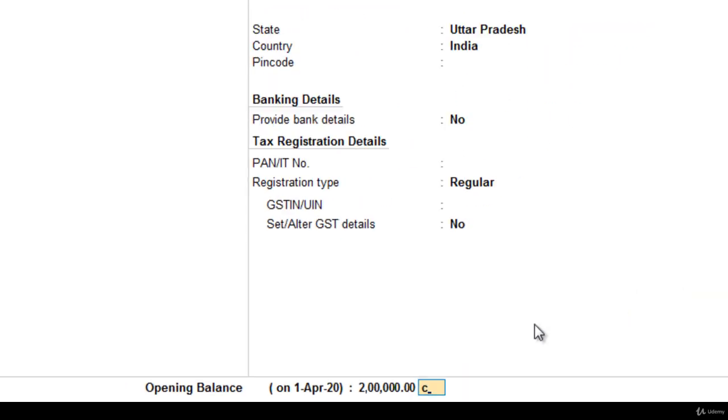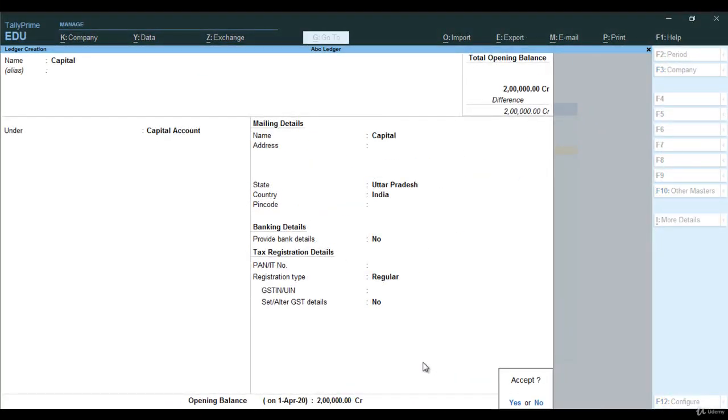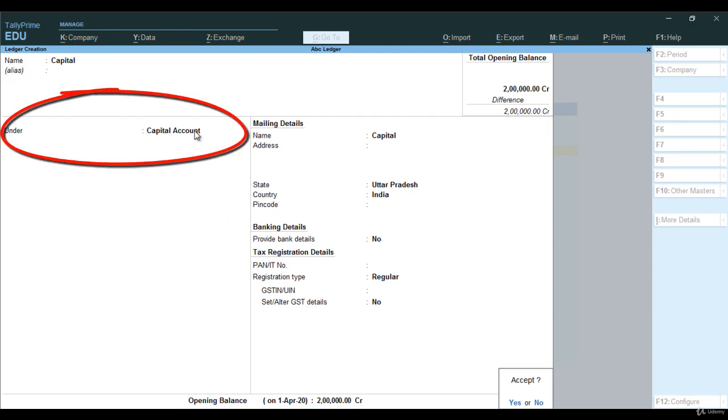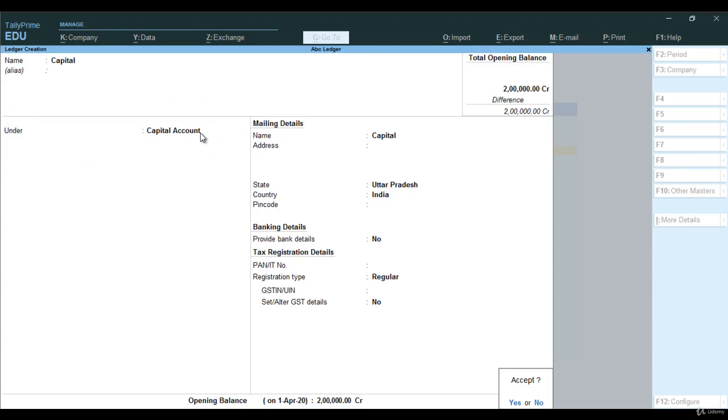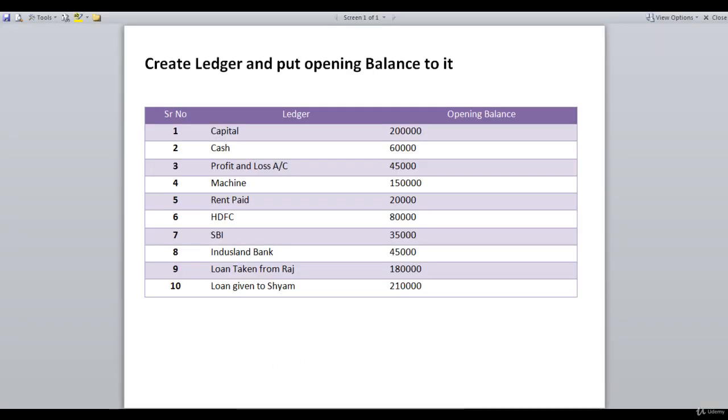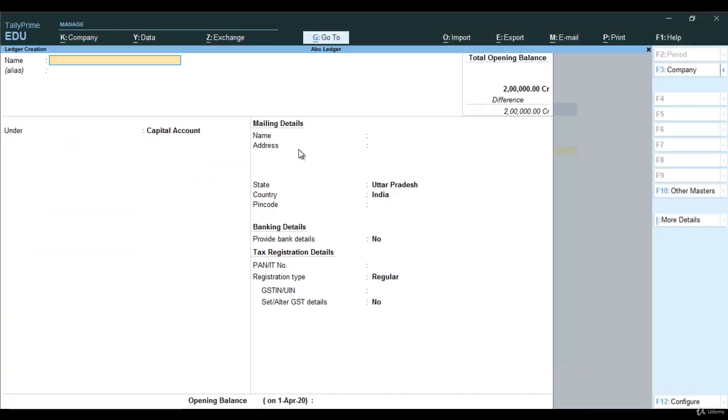So C and enter. Now whether it takes credit or debit, it decides because of this group which is capital account. Because of the nature of the group, it decides whether it's credit or debit, and most of the time it is correct. So enter. So one ledger has been created, which is capital. So the next ledger that we need to create is cash. So here I am typing cash.